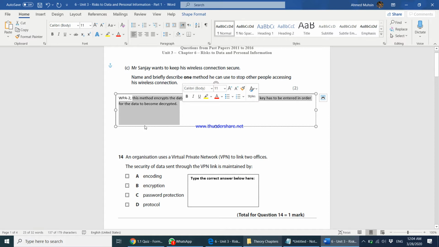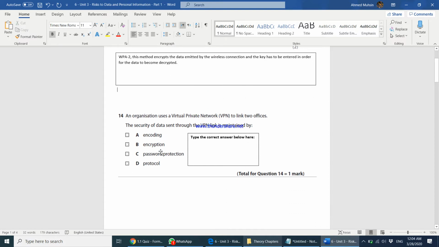Moving on to the 14th question, it says an organization uses a virtual private network to link 2 offices. The security of data sent through the VPN is maintained by encryption. We do know a virtual private network encrypts the data that is transmitted inside it. So the answer is B.